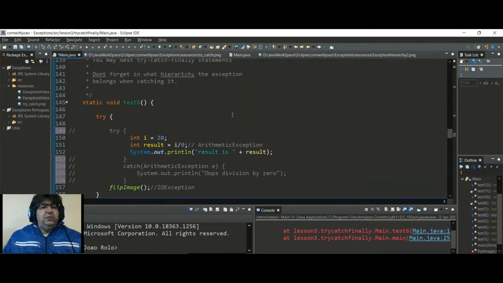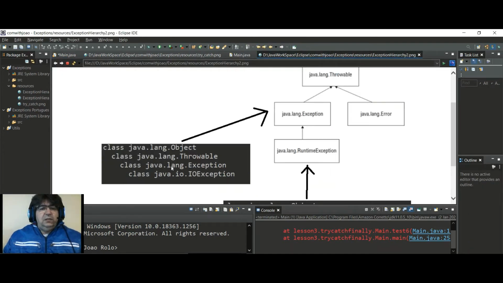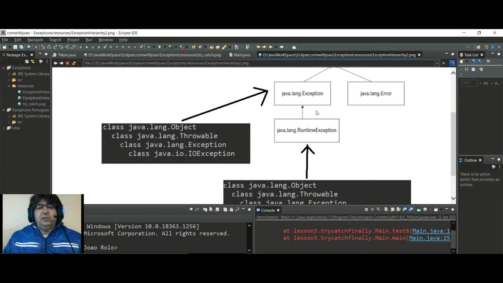And what I'm trying to say here is, don't forget what hierarchy the exception belongs to when catching it. Now I've got a little sketch here to have a look. If you can see here, this IO exception extends exception. So if you had to draw it, it inherits from exception. But the arithmetic exception first extends its superclass, which is the runtime exception, followed by the exception, as you can see here. Now, this makes a big difference.